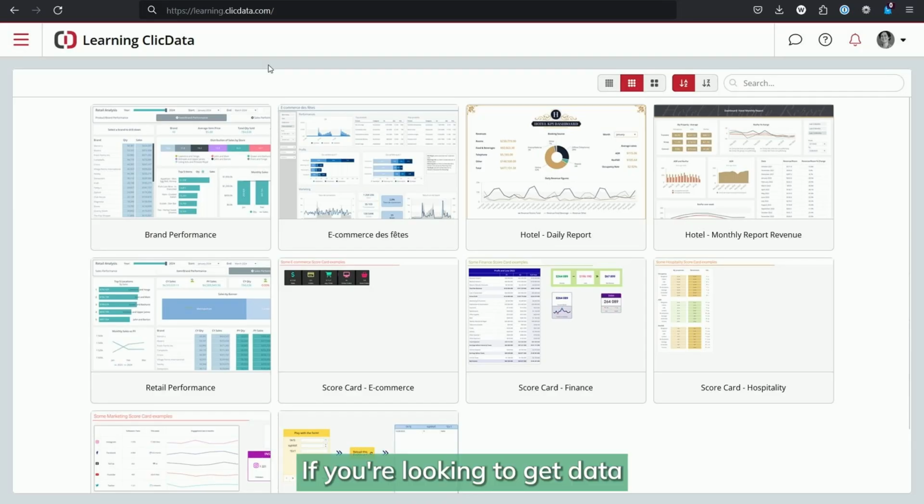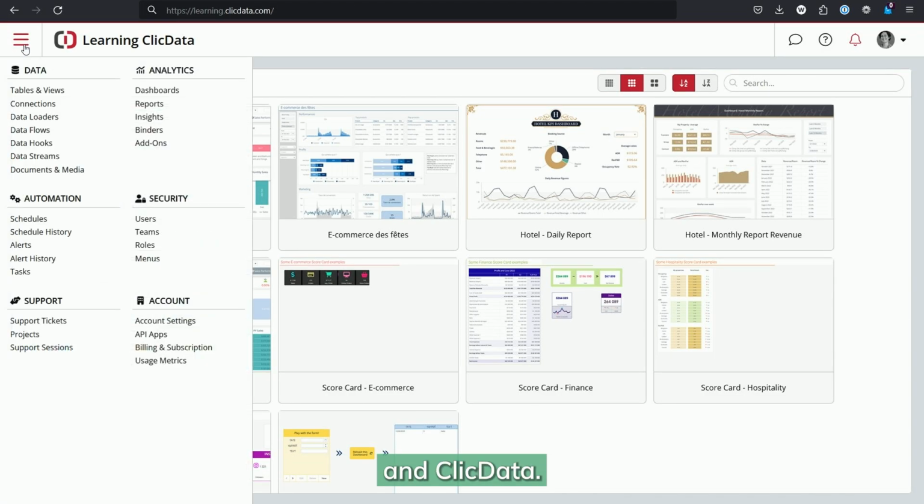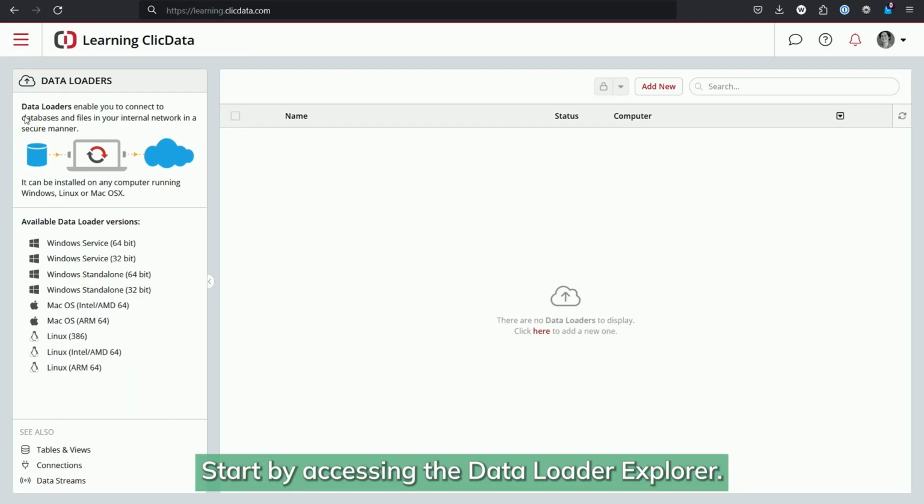If you're looking to get data from your local databases, you'll need a data loader. It's an app that securely handles the data transfer between your database and ClicData. Start by accessing the Data Loader Explorer.